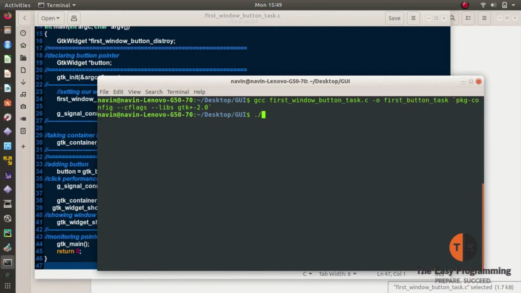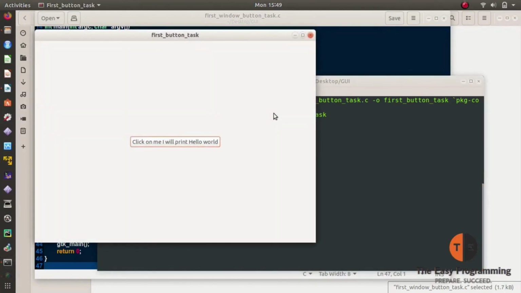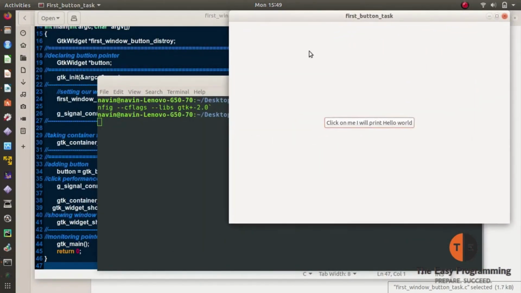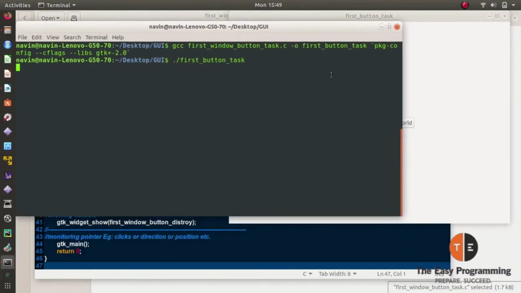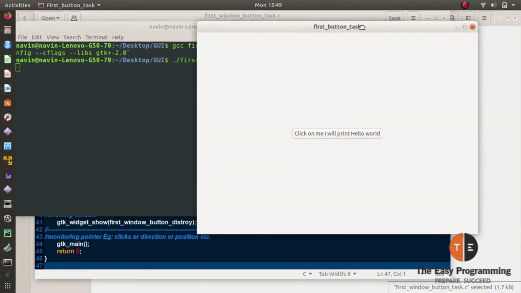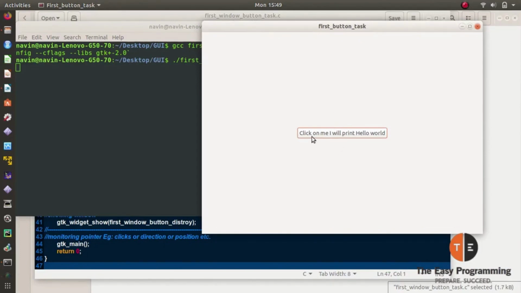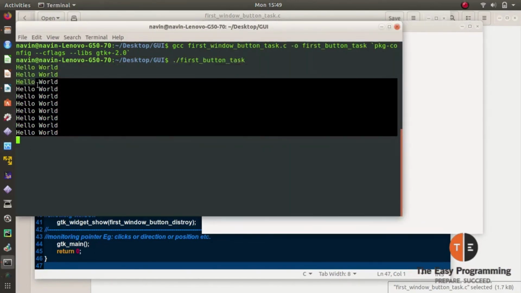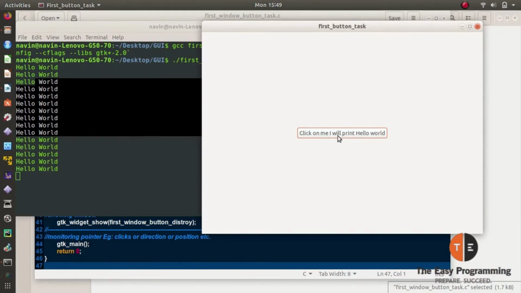And what we have to do with this output file? We have to run it. To run it, same way, ./file name. Okay? And we have entered. Here, we have a user interface. And how is this user interface? It is for the first button task. Click on me. I will print Hello World. Now I am clicking here and Hello World is being printed here. You can see it, right? The more you click here, the more Hello World will be printed here.